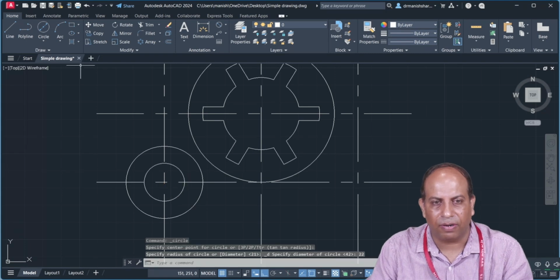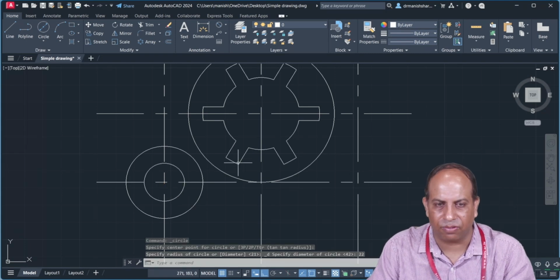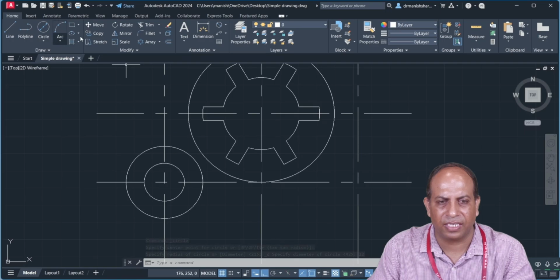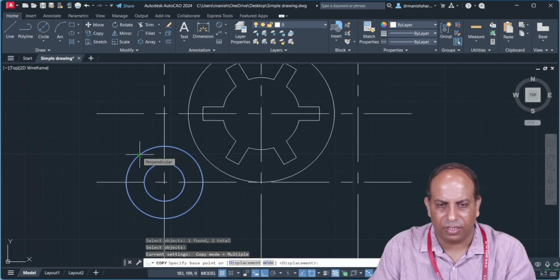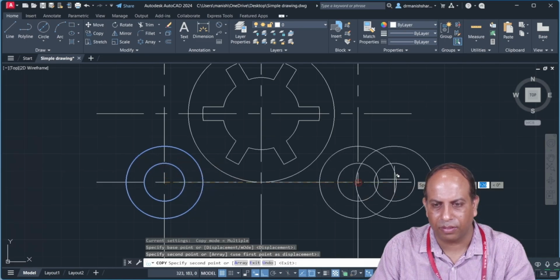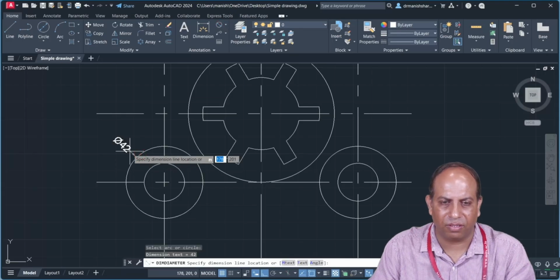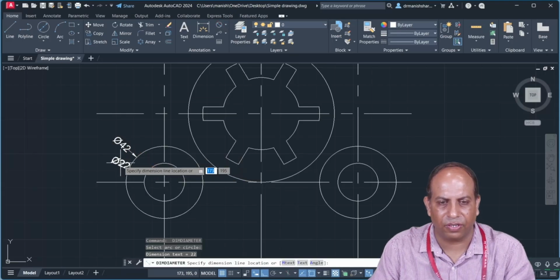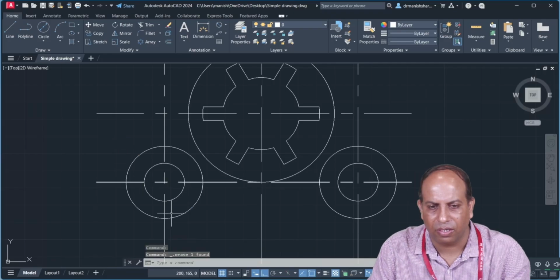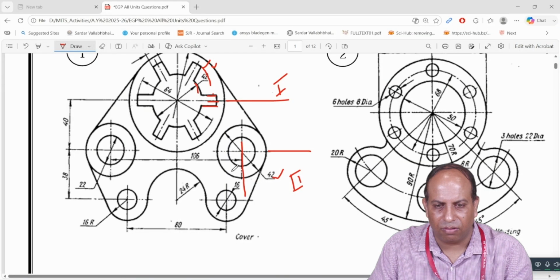That's all. Now we need the right side also. You can use the copy command or use the center and diameter option. Select both, enter, select the base point at the center point, and place it over here. You can measure the dimensions for surety: 42 and 22. Later on we'll show it. Now it's over, I think. Now let us complete this.